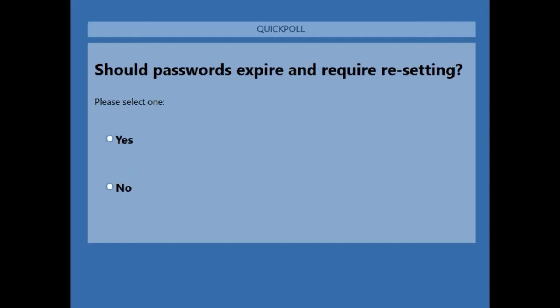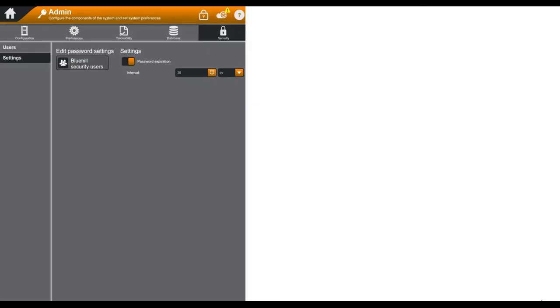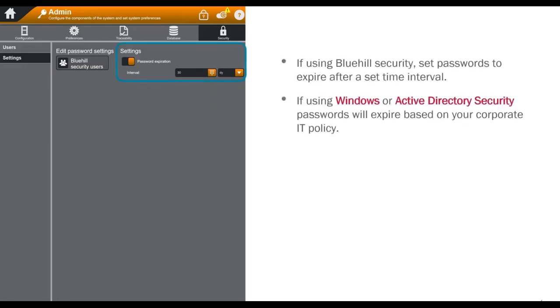Okay, so a little bit more mixed, mostly yeses, which makes me happy because I do agree, although it's an inconvenience, passwords really should expire and we should force users to enter new passwords after a certain time interval. So if you're using Bluehill security, you can set passwords to expire after a set time interval in the software. So admins can do this. And if using Windows or Active Directory security, passwords will automatically expire based on your corporate IT policy. So there's some convenience there with using Active Directory.